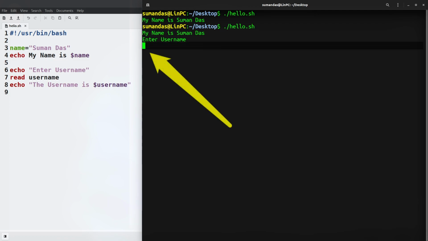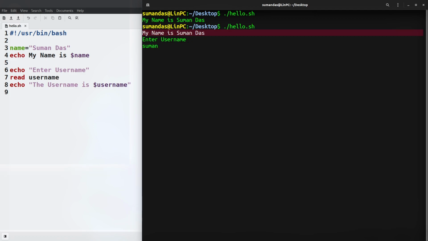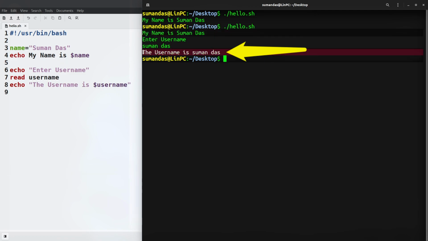The first one is "my name is Shumon Das", already from that particular output, and here the cursor is blinking, that is for the read username. So here we are providing the name as Shumon Das. Let's check what should be the output, and here we are getting the username is $username, that means the username is Shumon Das, whatever the user has given as the input.